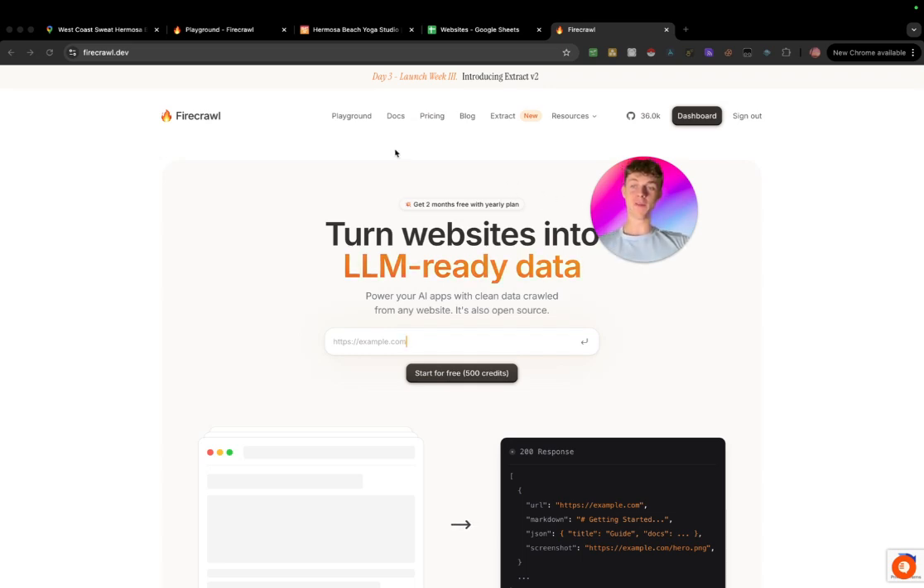So obviously the first step is to come to firecrawl.dev, which is the URL, and you can essentially just log in. You actually get 500 credits for free. I don't know how many searches or scrapes that gets you, but it's a decent amount to start with at least, and you can get some easy leads for free.